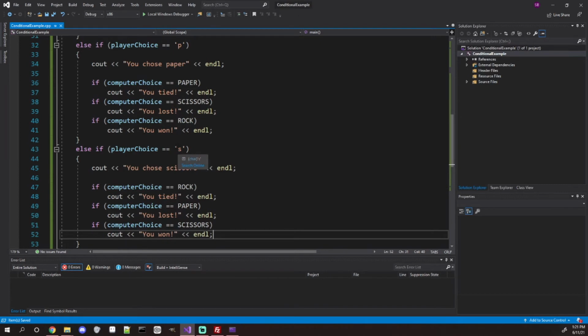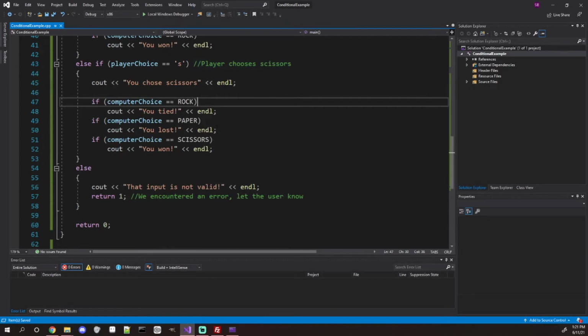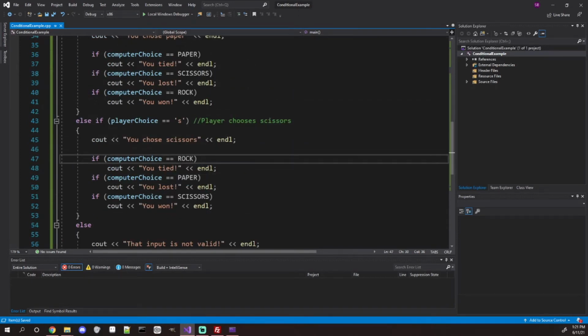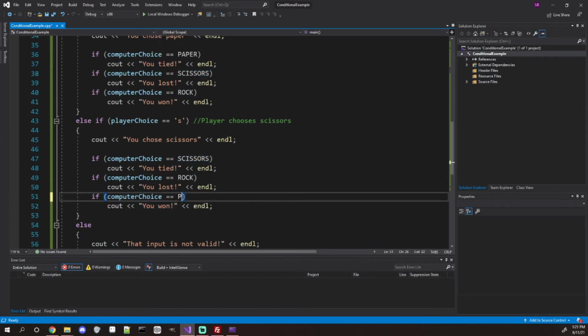So if the player chooses, I'm sorry, did I say paper? I meant scissors. If the player chooses scissors, then they tie if they both choose the same thing, so they choose scissors. They'll lose if the computer chose rock, and they will win if the computer chose paper. And I'm not going to go ahead and test this because it'll take a while, but hopefully you get the idea. This is how we could write rock, paper, scissors.